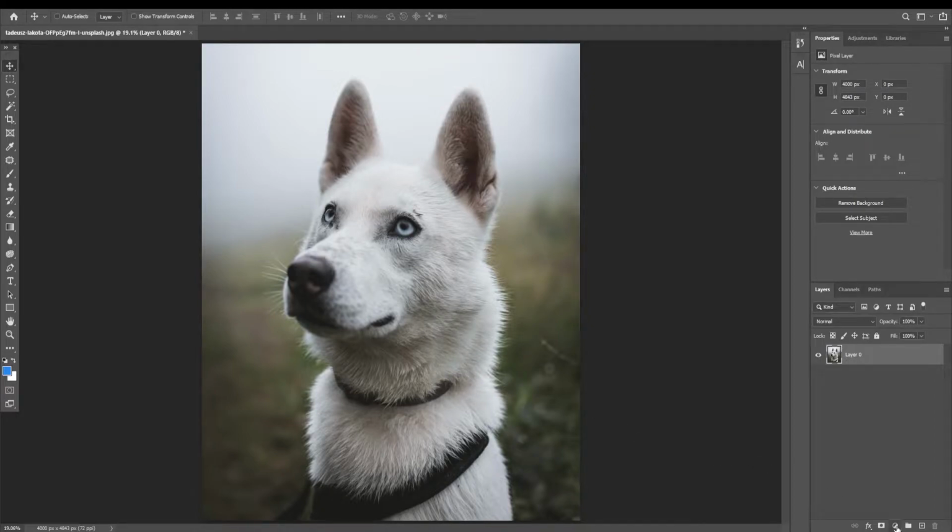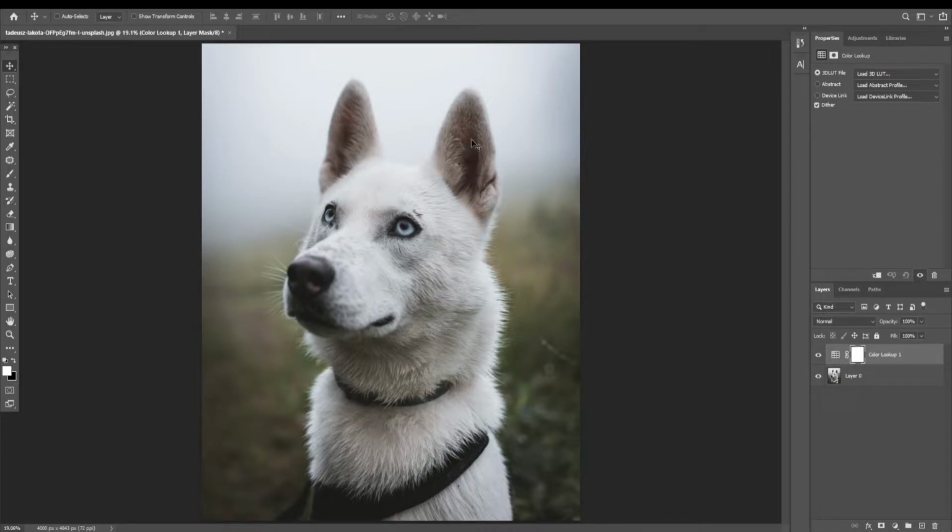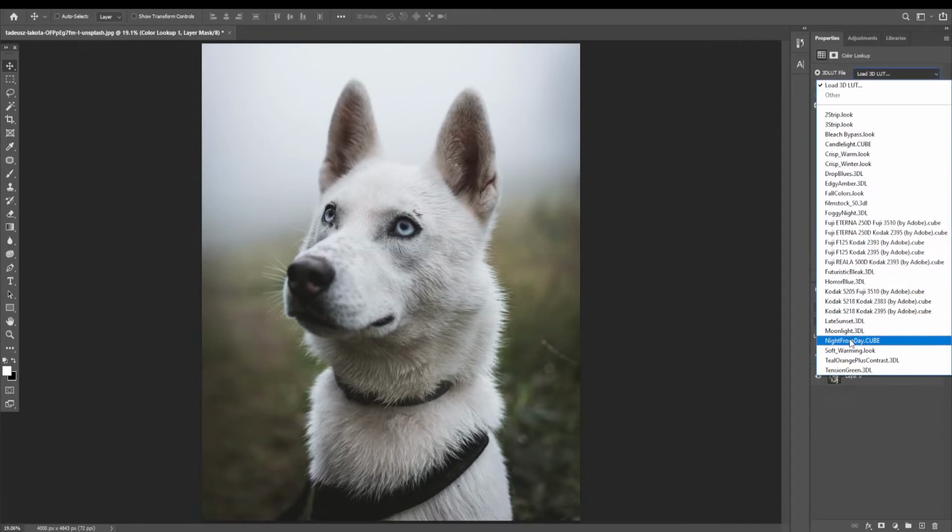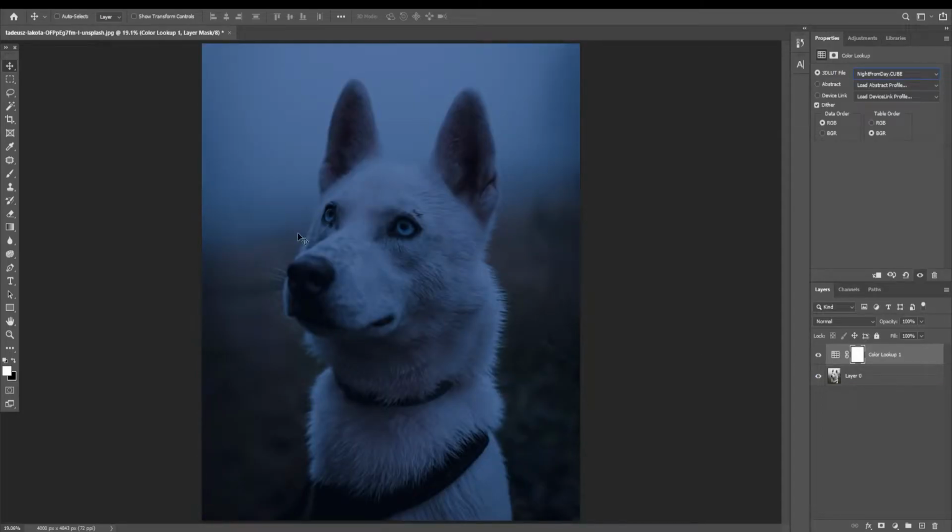start by going over here to adjustment layer, color lookup. We will use this to give this photo a night look. So select the filter called night from day, and we got a night look to it.